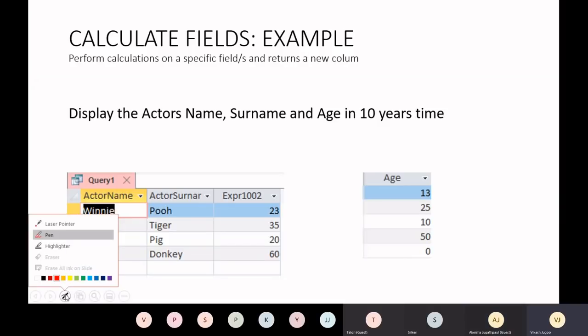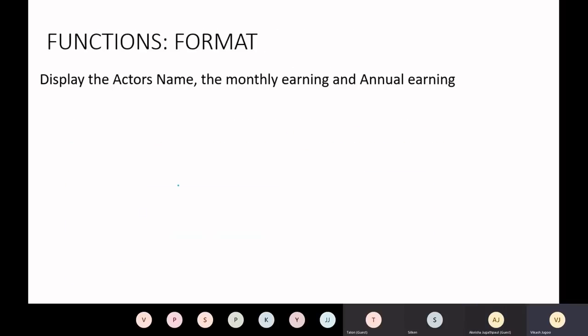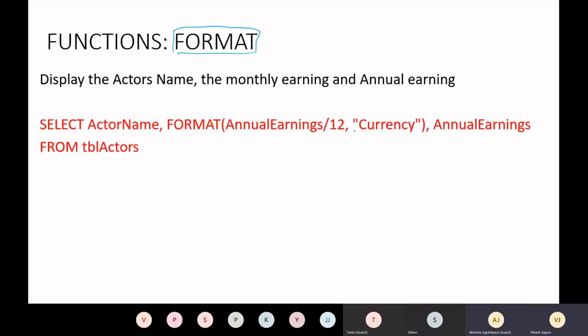So then there's another function called format. Format allows you, if you want to get currency, for example, with the R sign in it. So format has two parameters. The first parameter, you can have a calculation, for example, or you can have a field. So here I've got a calculation, and then I've got a second parameter, which is what I want to format it to. In this case, it's currency, right?